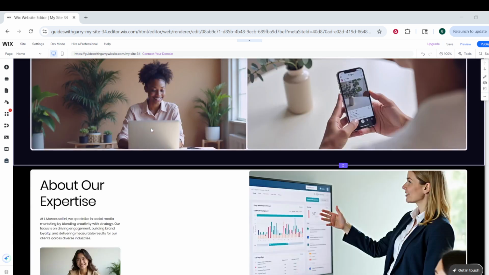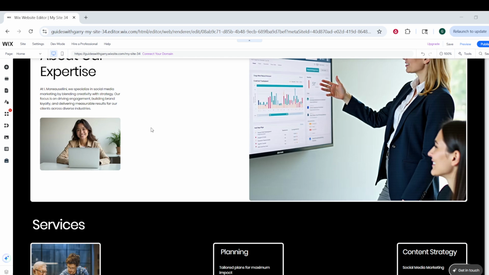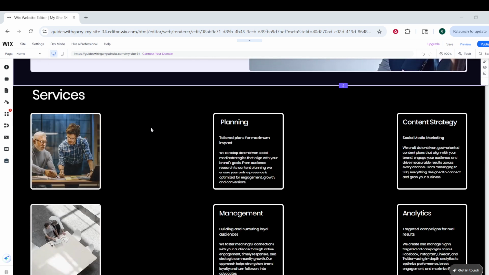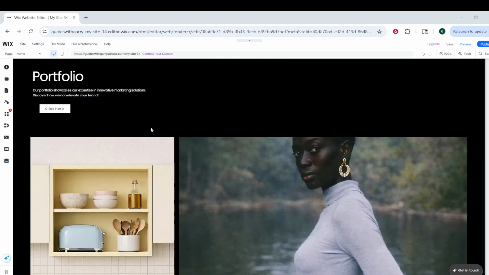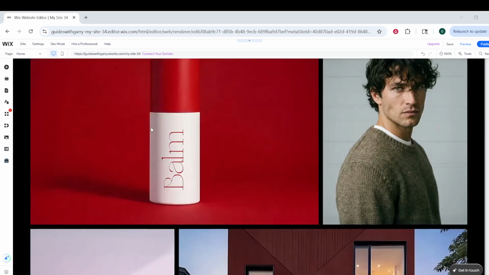Open your Wix editor and make sure you can see the main editing screen along with the left sidebar options. Take a moment to confirm you are on the correct page, since you will be placing the Instagram feed where you want it to appear on your website.